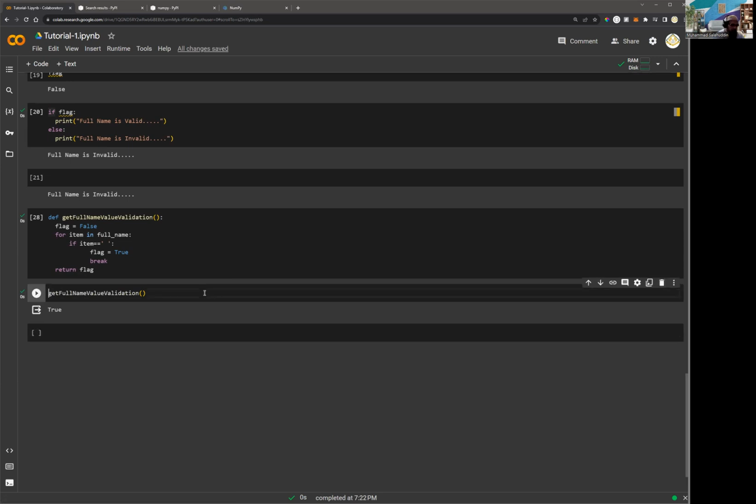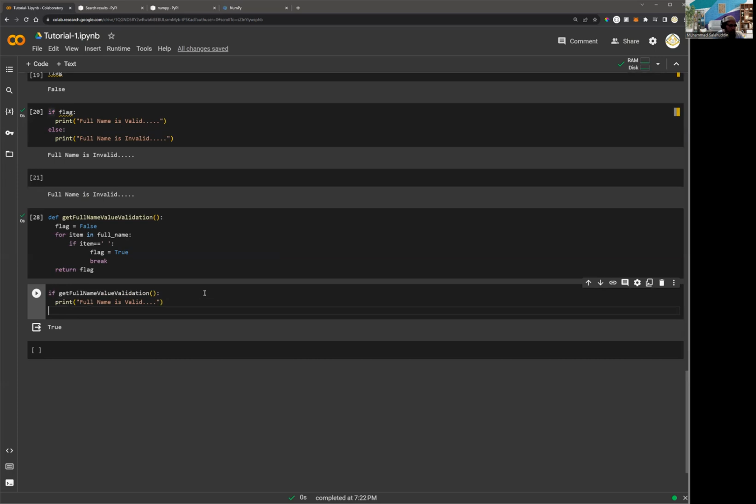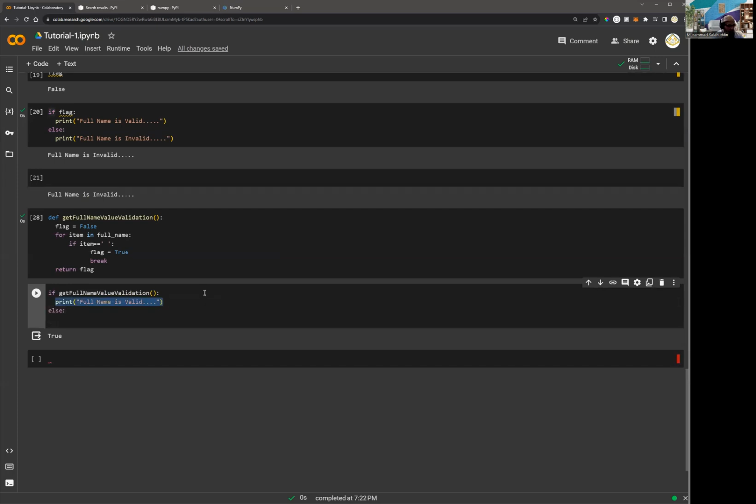And we can even add some cosmetics. We can say if function then print full name is valid, and obviously else if it is not, I'm again typing, so what I'm going to do, just type it, the full name is invalid, right?